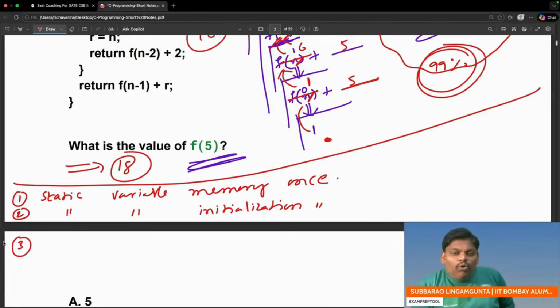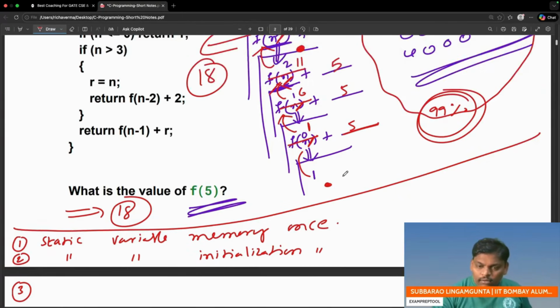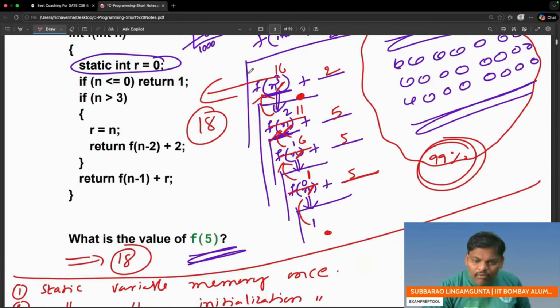Someone is asking, won't R equal to N update for each iteration? Yes, it will update. Update is different from initialization. Whatever you do at the start is called initialization. Whatever you do afterwards is called modification. Of course, a static variable you can modify. Every time you are updating, every time R is equal to N. But if you observe, R is equal to N is inside the N greater than 5 condition, and that will execute only one time.